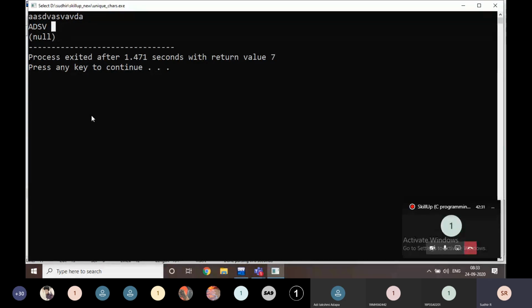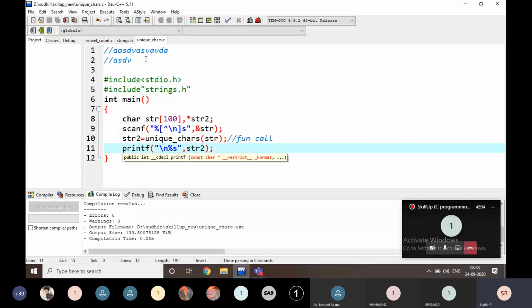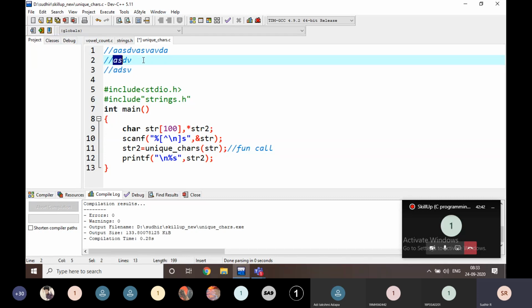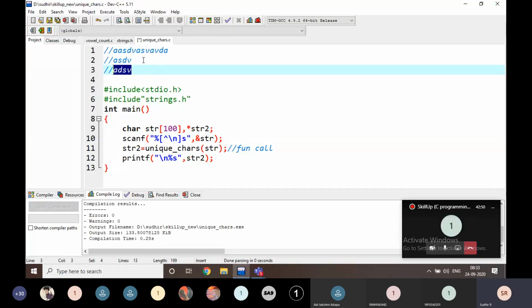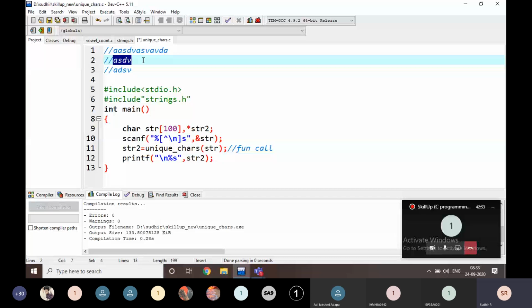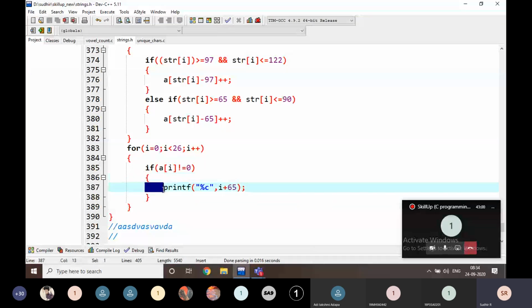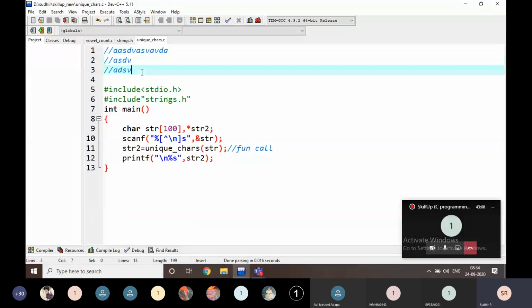The output I got is ADSV, but the original order is somewhat different: ASDV. Why is it looking like this? Because I am tracing in alphabetical manner, from A to Z. That's why it is giving the output in alphabetical order.